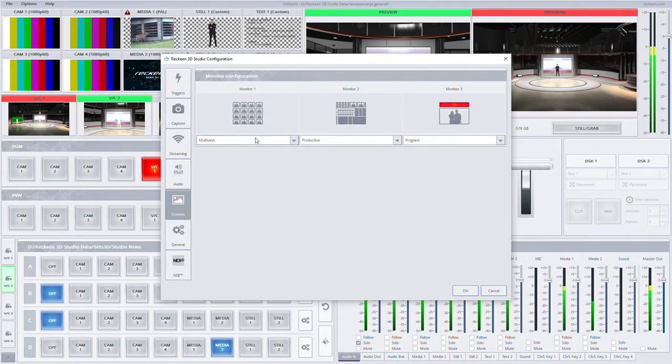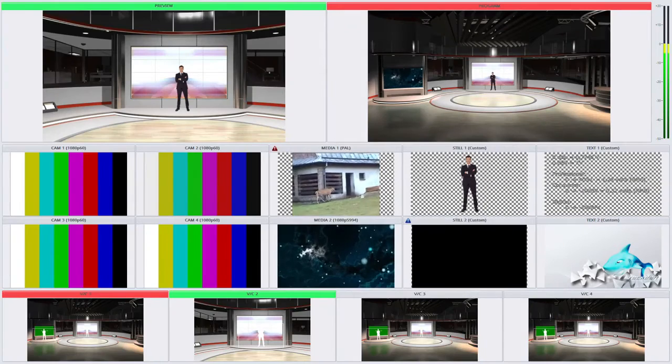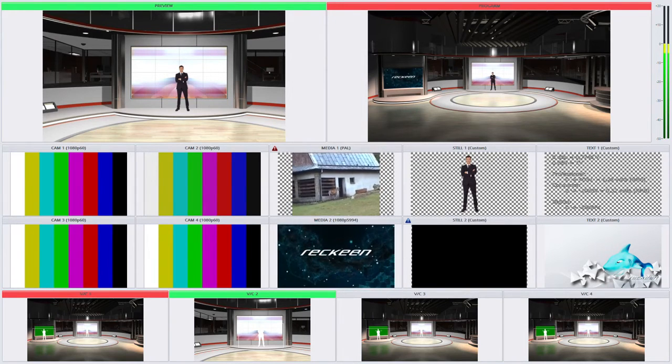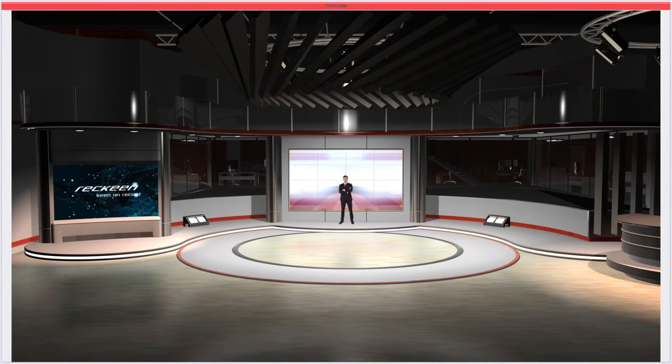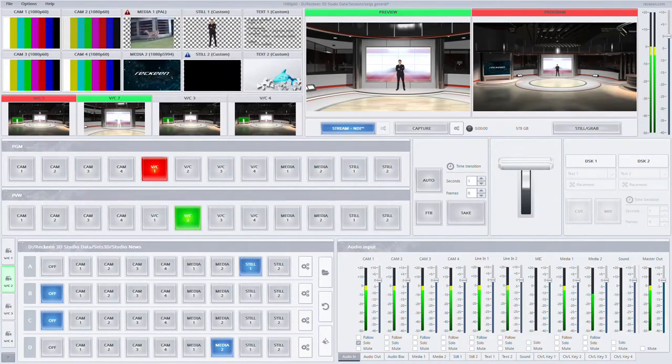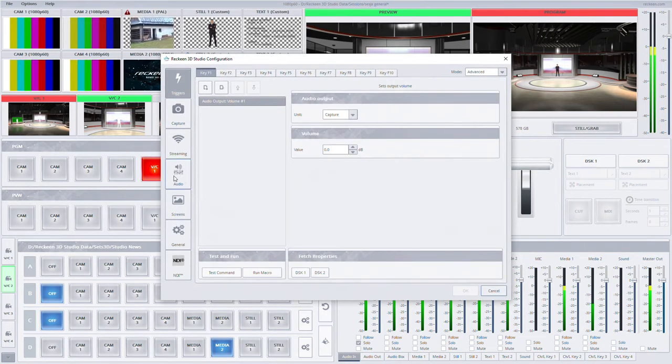Now we will see the multi-view screen. And now the full screen program output. Depending on the configuration, we can set any kind of monitor order. Let's return to the configuration window and move on to the General tab.